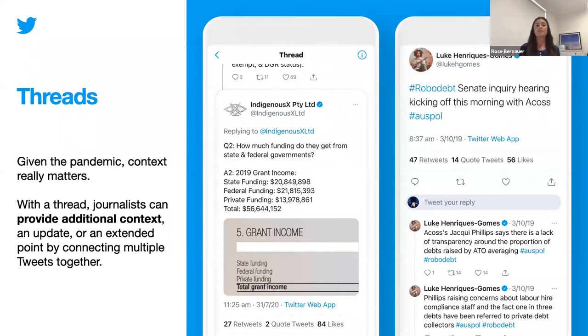So in this particular example here, Indigenous X are an independent media outlet. And here they are live tweeting and fact checking at a press conference. And then next to that, you have a journalist here live tweeting at a Senate hearing.